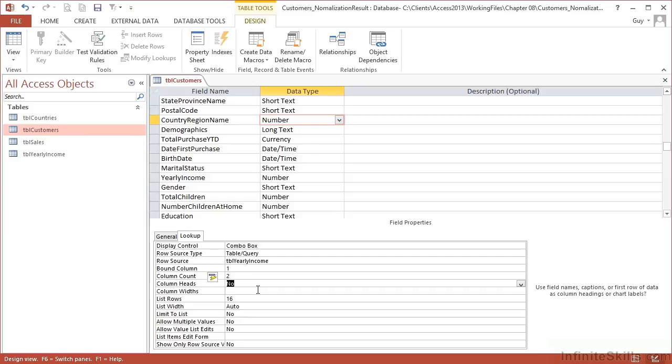Do I want the column headings? No. What are my column widths? Well, this is where I set the column widths to 0 and 0.5 inches. The 0 is the width of the first column, which is the ID. I don't wish to see that. So we're effectively hiding that column ourselves. And then 0.5 is the width of the column for the actual labels. List rows, do we need these restricting? They're currently restricted to 16. Well, there's actually only 5 in the data anyway, so that's fine.